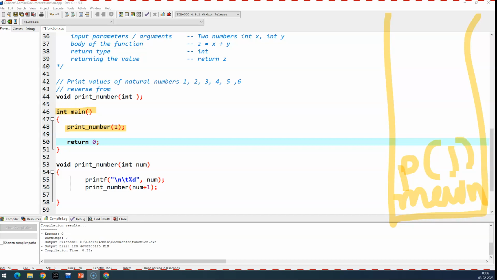Now it will come in this, and then it will print the number you have passed, 1. So it will print 1. Now it will again call that function with num plus 1. That means 1 was there, 1 plus 1 is 2. So now it will call print number with 2. The main is not yet finished, print number with 1 is also not finished. Now it is calling print number with 2.